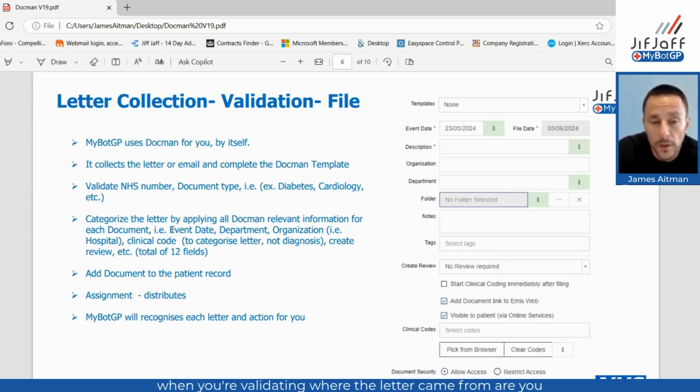When you're validating where the letter came from, are you interested in whether it validates from the name at the top of the page or the bottom of the page? You tell it. So for this letter, I'm not interested in the date, the name at the top of the page. I want you to take the hospital name at the bottom of the page, and I only want you to use the date in the top left-hand corner. Next letter, and so on. It categorizes the letter. You can add standardized SNOMED codes. We'll file it, add it to the patient record, and distribute it.